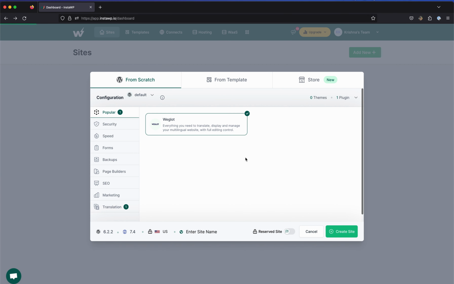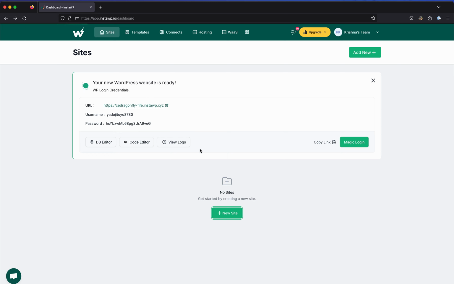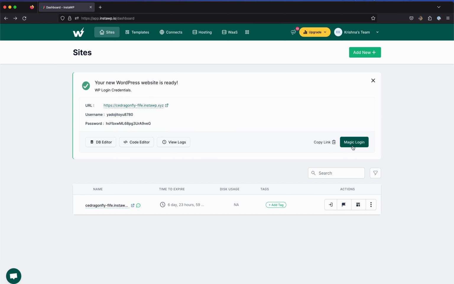I am gonna create a new site here on InstaWP. This is a Sandbox installation, so if you want to do that, you can do it with me. And let me just log into the installation which we just created.